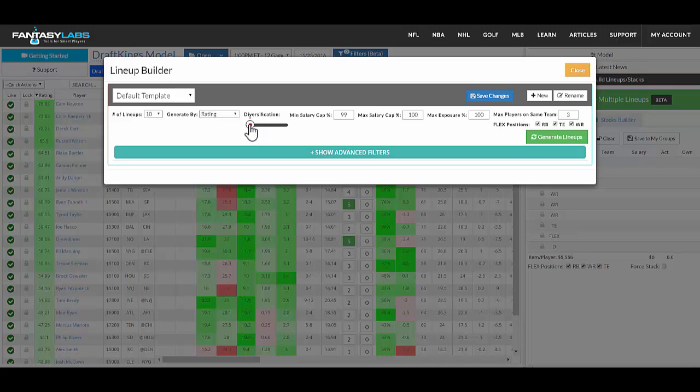So there's a 0 to 10 rating. If you set it to 0, you're going to get true optimal lineups. If you set it to 10, it's going to be randomized. And so you can optimize or diversify more based on rating, which is the rating in your particular model, projected points, projected ceiling, which we just refined, and actual points if you're looking at a past date, which I am right now. You can actually do this in a lot of our tools.